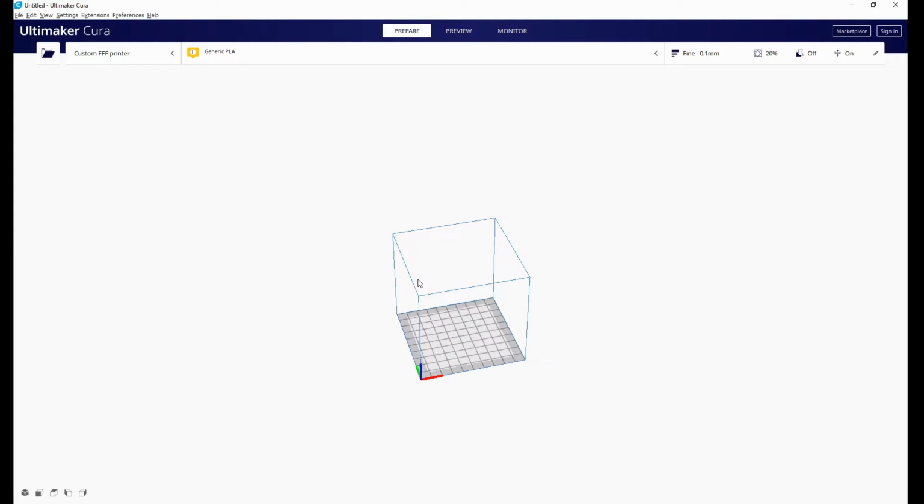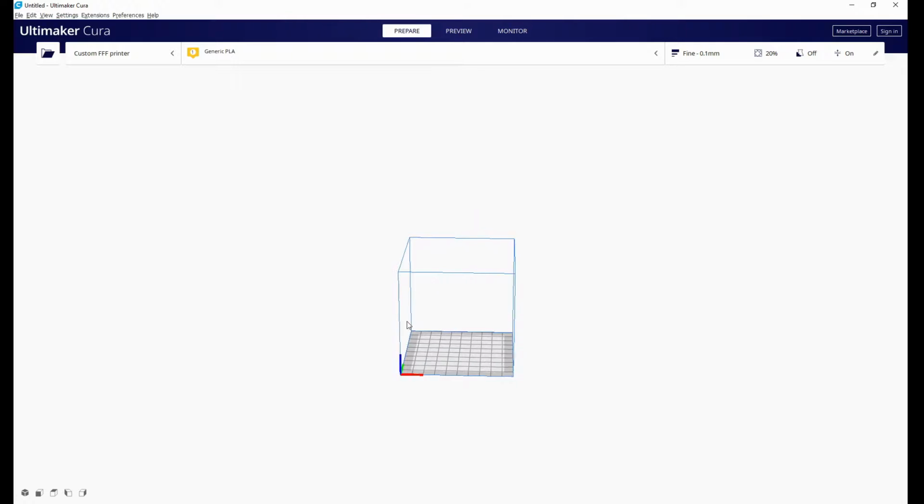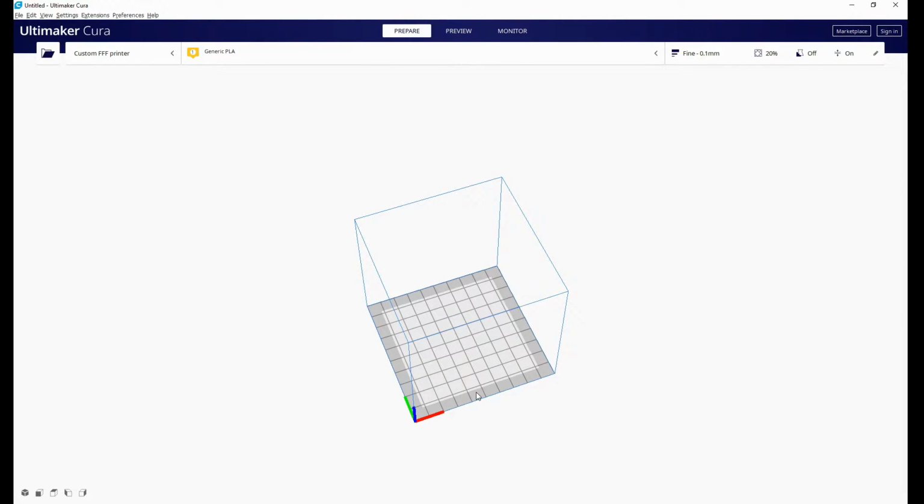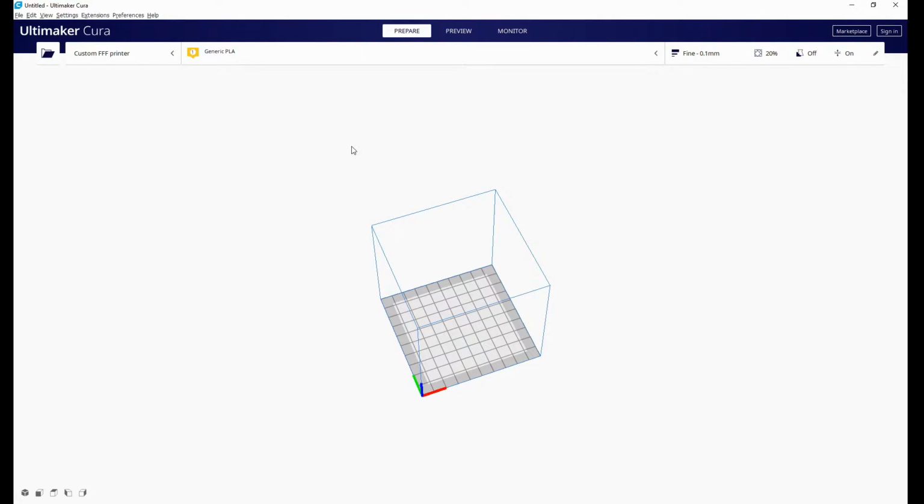Now, middle mouse button moves it around. Left mouse button selects things if they were loaded, and right mouse button moves the camera. And to make sure we've got our space correct, we can count out 10 millimeters by 10 millimeters on all sides, so we have the volume we need.